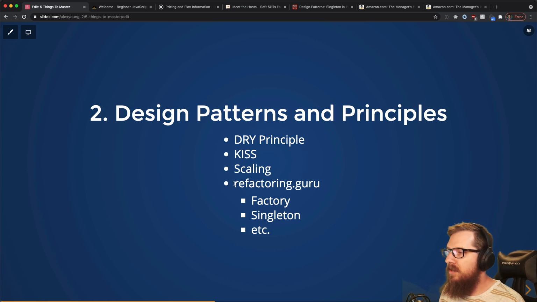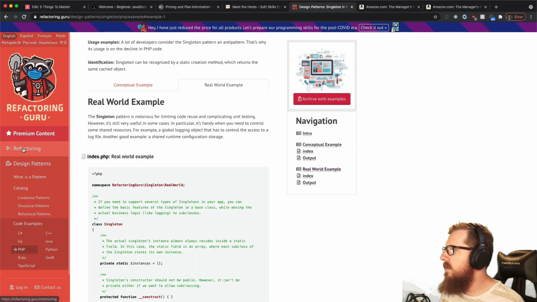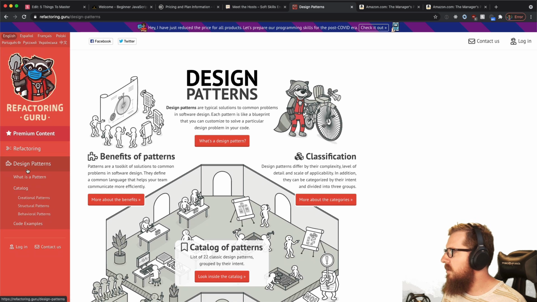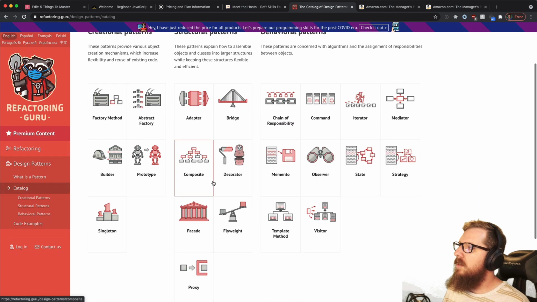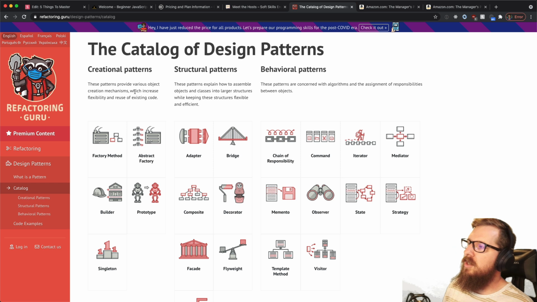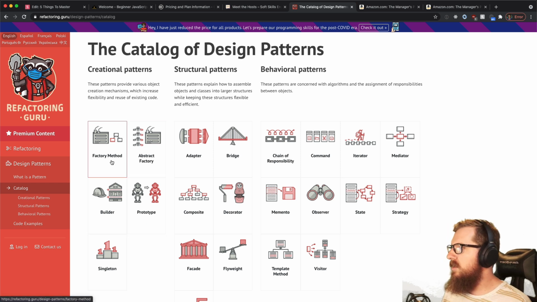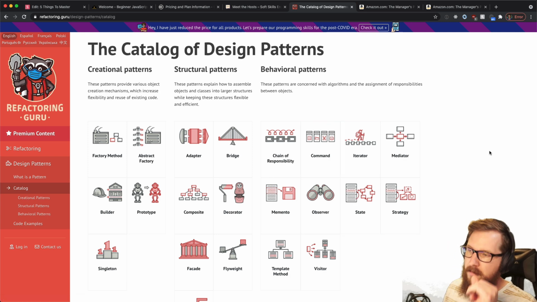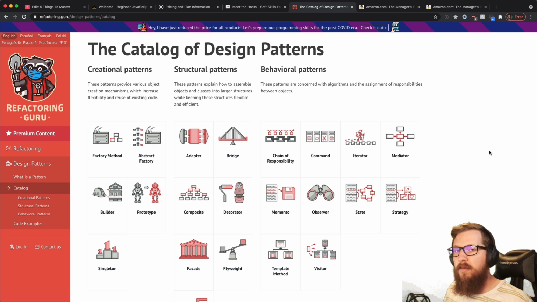There's a website down here called refactoring.guru, and they have all sorts of design principles. Let me show you the catalog right here. They have all these different patterns that you can just jump into, like singleton and factory, which are super popular, abstract factory, iterator, command. Those are ones that you'll probably need to know at some point. And they're really valuable to know because you'll jump into a situation like, oh man, how do I handle this? Oh, I know, there's a design pattern for that.